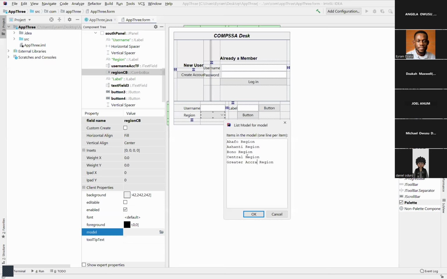Yes, Angela, your hand is up. So please, does it mean that if you don't use the notepad, you won't be able to access the model function? No, you can access it. I'm just using the notepad so that we list it first before transferring it.